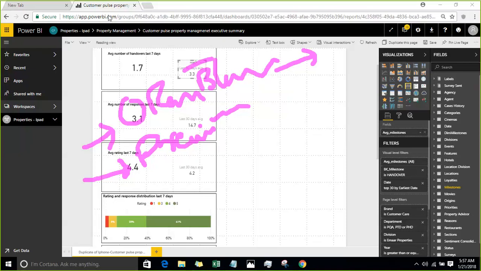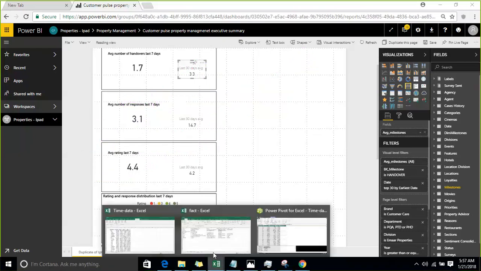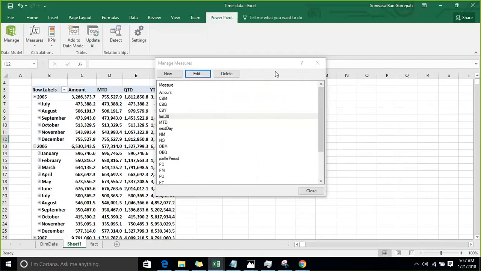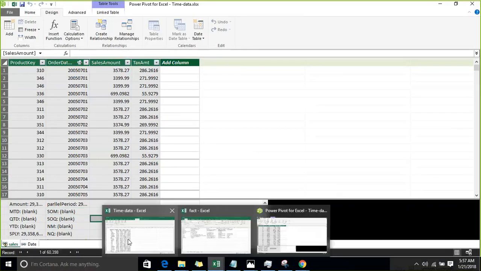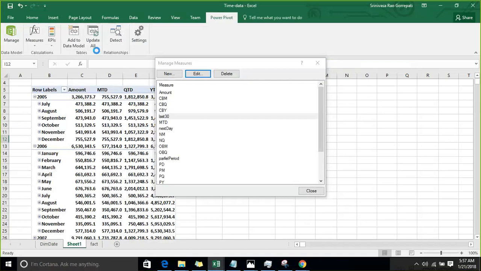Let me open those functions here, as we have that Excel. So what are the functions that you want me to pick there? One second. My Excel got hung.